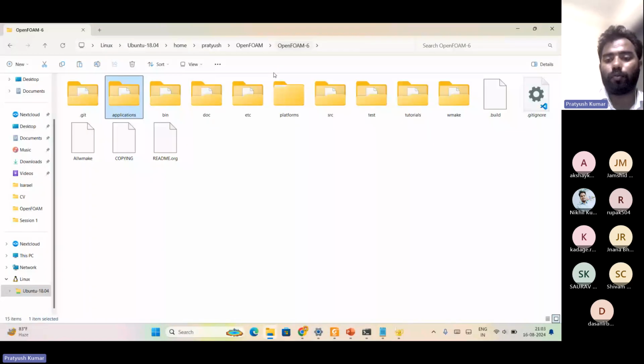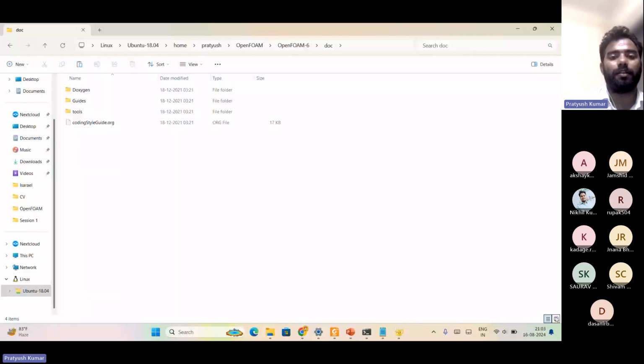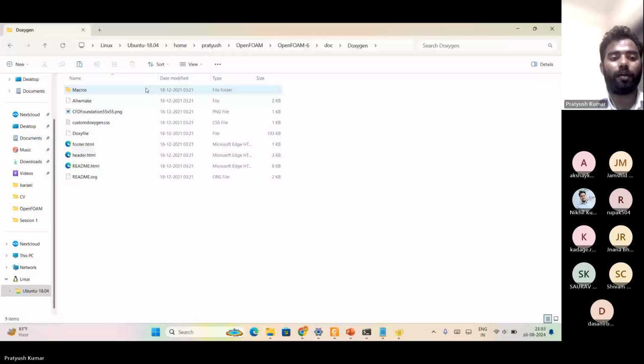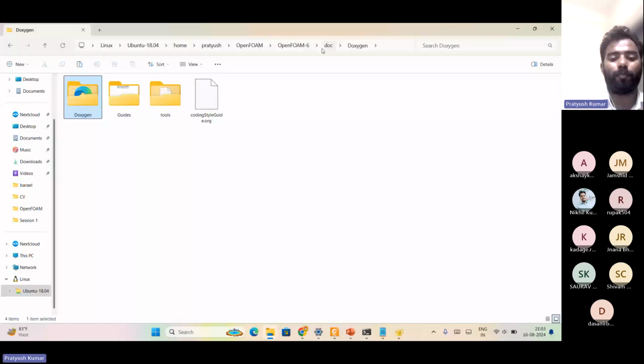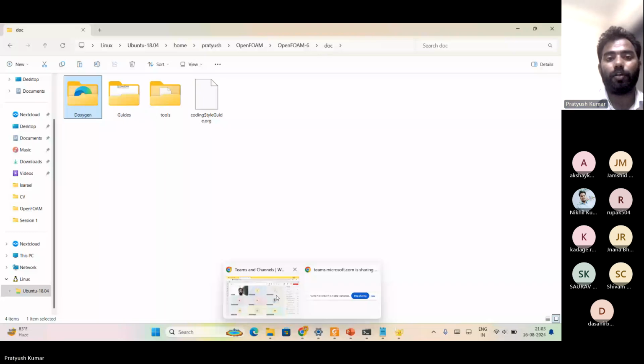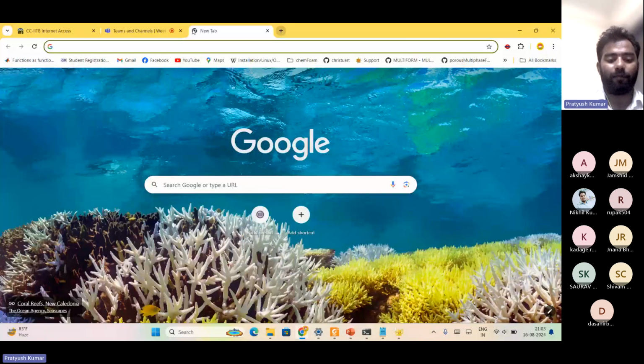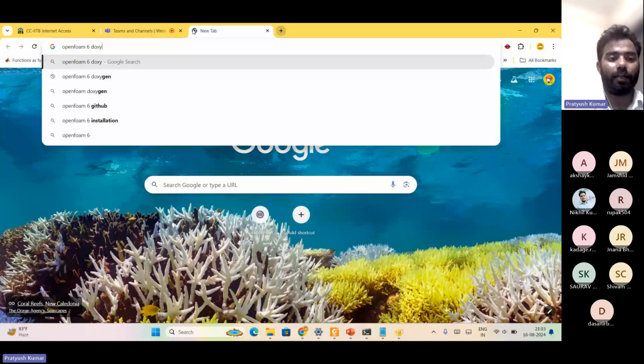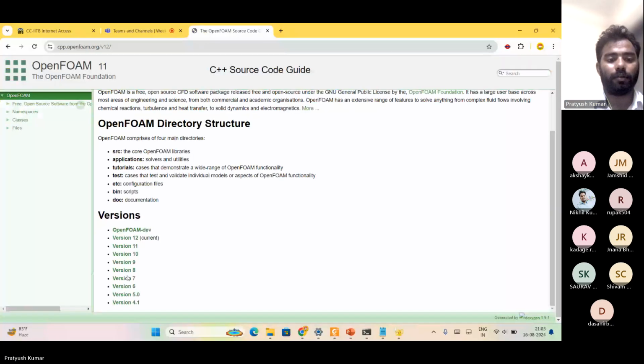Docs: if you want to use Doxygen, then this Doxygen is also important. For Doxygen you can either use this HTML file, or you can directly go to the Doxygen on the terminal. You can just type OpenFOAM 6 doxygen, and you can go to that Doxygen and understand the coding of OpenFOAM.